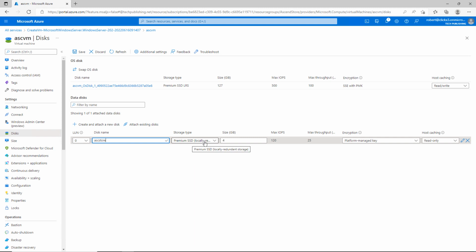Under the premium SSD, I'll leave that as it is. The gigabyte size, it's defaulted to 4 gigabytes, which is perfectly fine. And we're going to use where it says encryption. We have the option for the platform managed key, which means that disk encryption set is not required. Or we can choose the encryption at rest with the platform managed key, as we did with our C drive when it was originally installed.